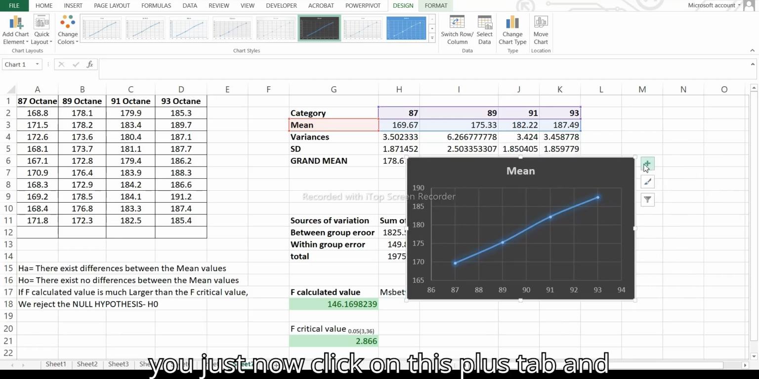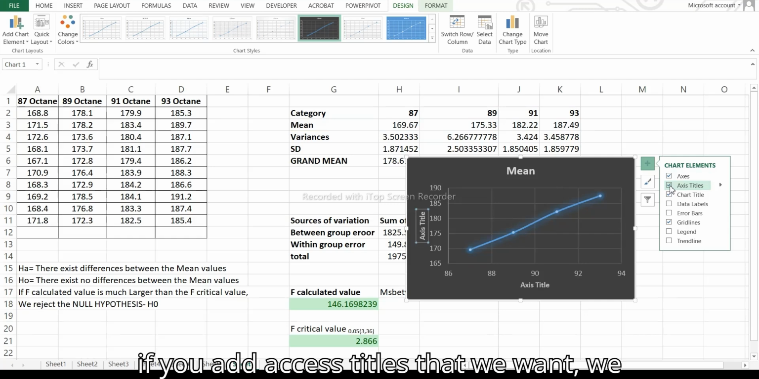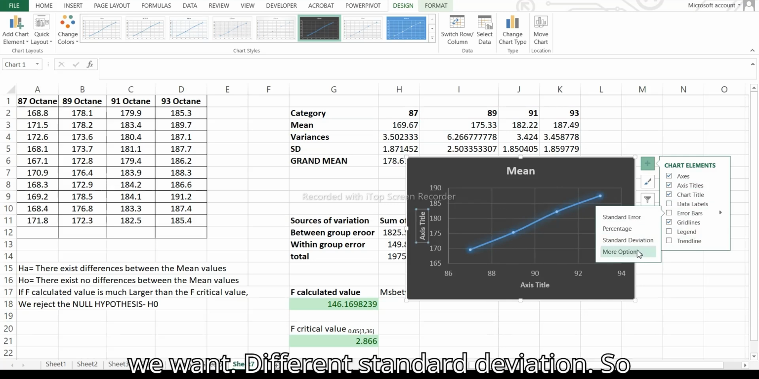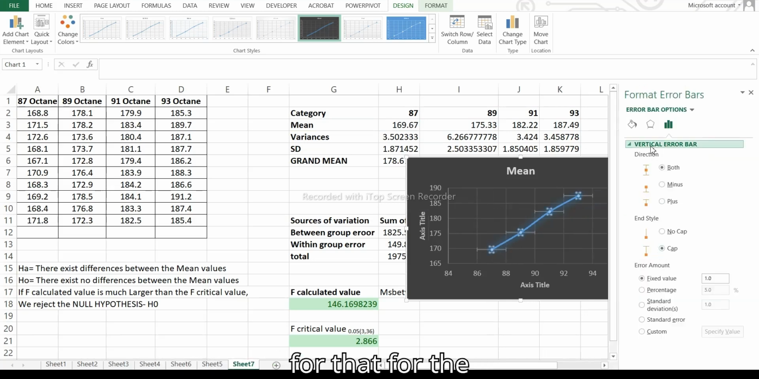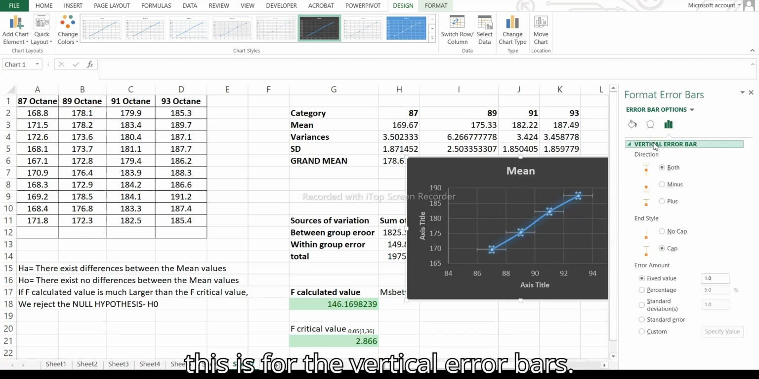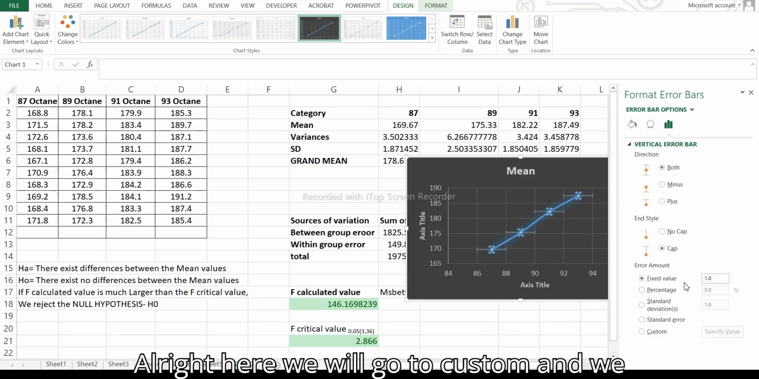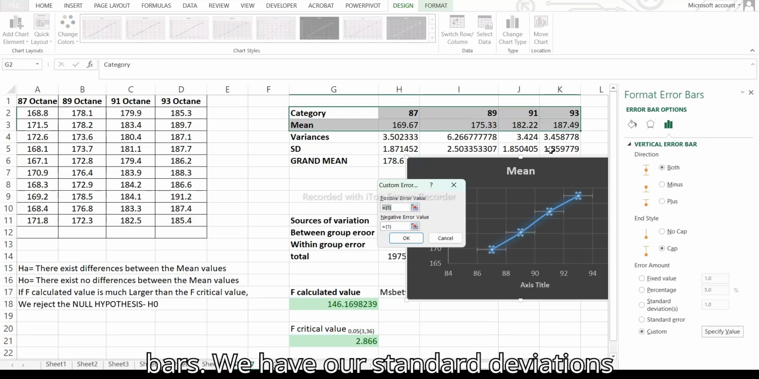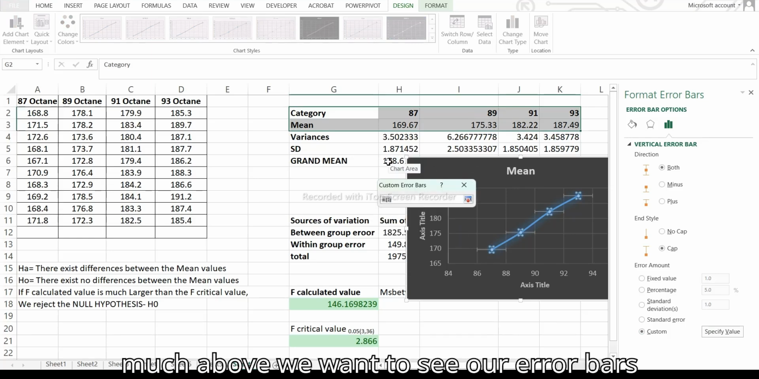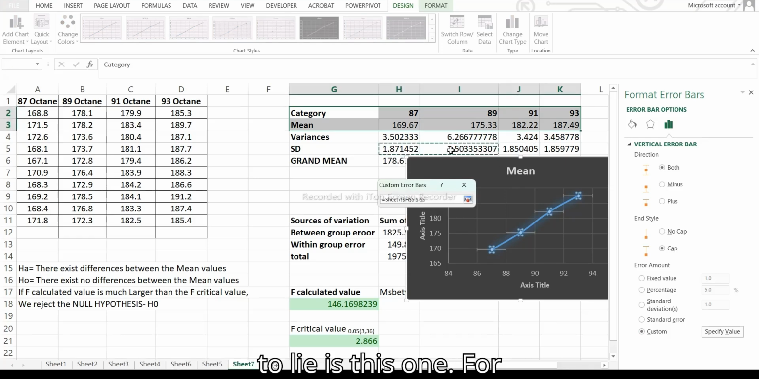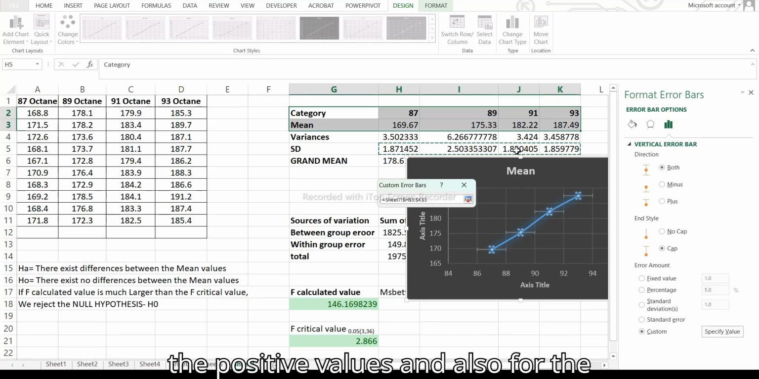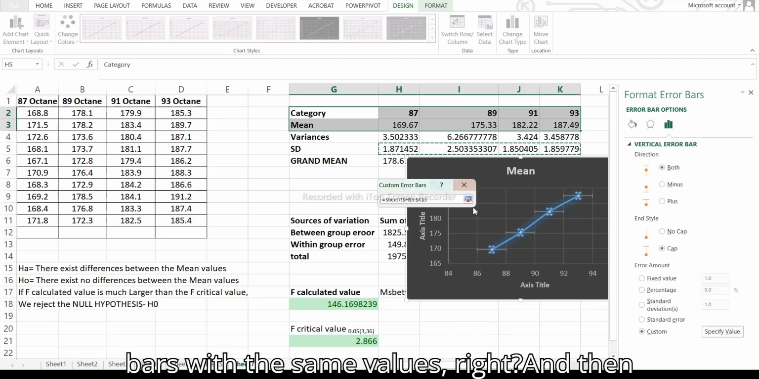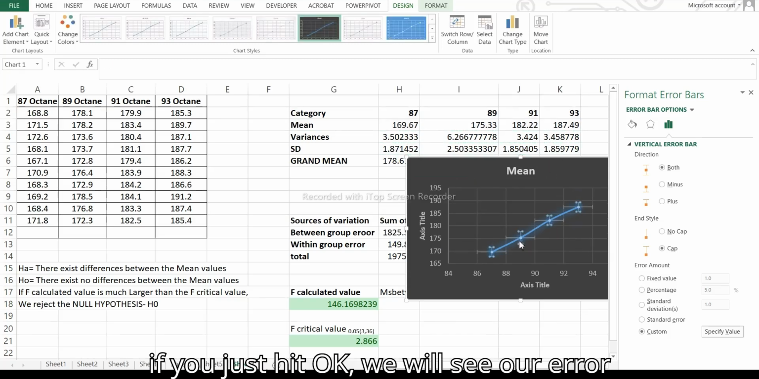So if you now click on this plus tab, you can add axis titles that we want, and we also want error bars. If you go to the error bars, we want to see different standard deviations. This is for the vertical error bars, right? Here we will go to custom and specify the value for the error bars. We have our standard deviations here, all right? For the positive values, how much above we want our error bars to lie, is this one, and also for the negative values we want to constrain the bars with the same values, right? And then if you just hit OK, you'll see our error bars have arrived.